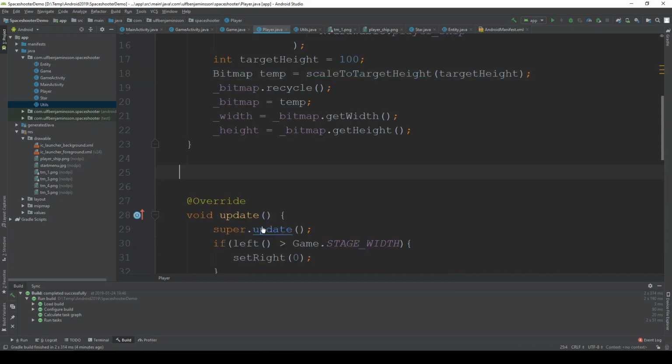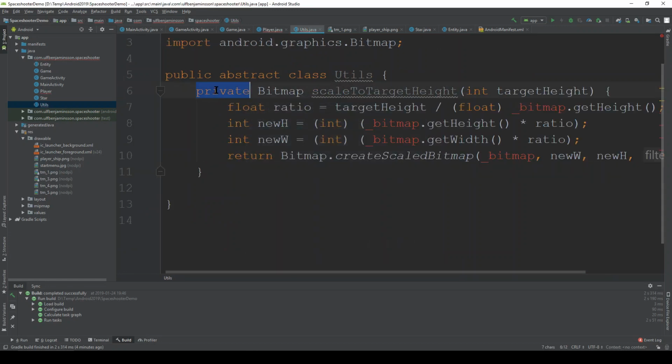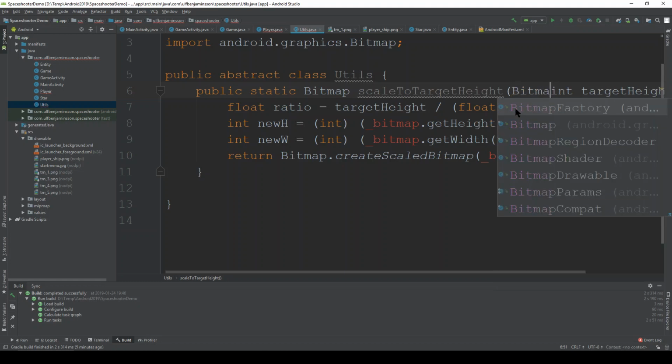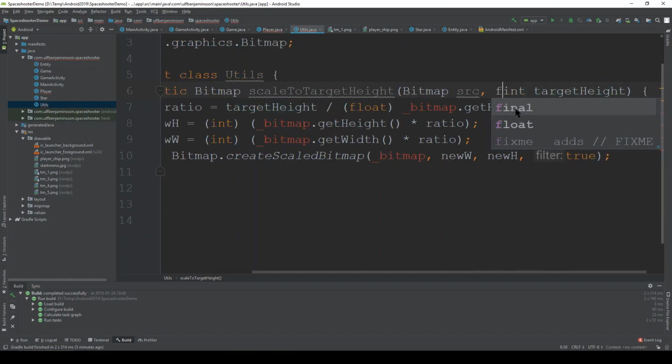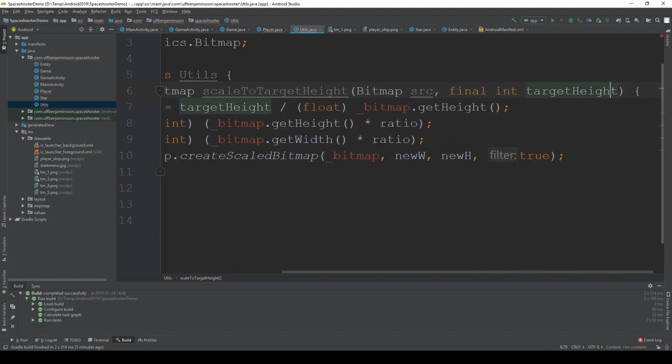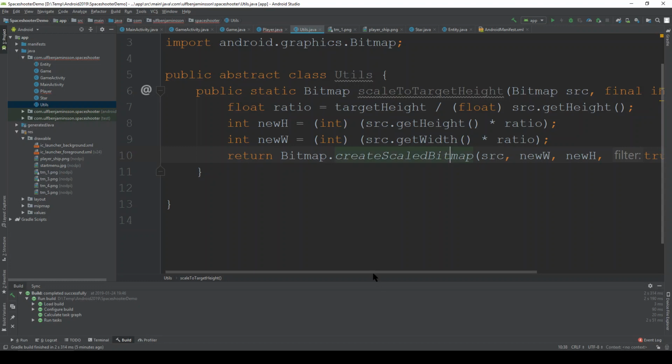I'm going to just take this method and move it into the utils class. Bring bitmap with us, and then make this, you can make it public, it doesn't matter. We make it static, and it needs two arguments here. We're going to need a bitmap source. We're going to make a final int target height. Then we replace all of this with the argument source. And source. We return the new bitmap.